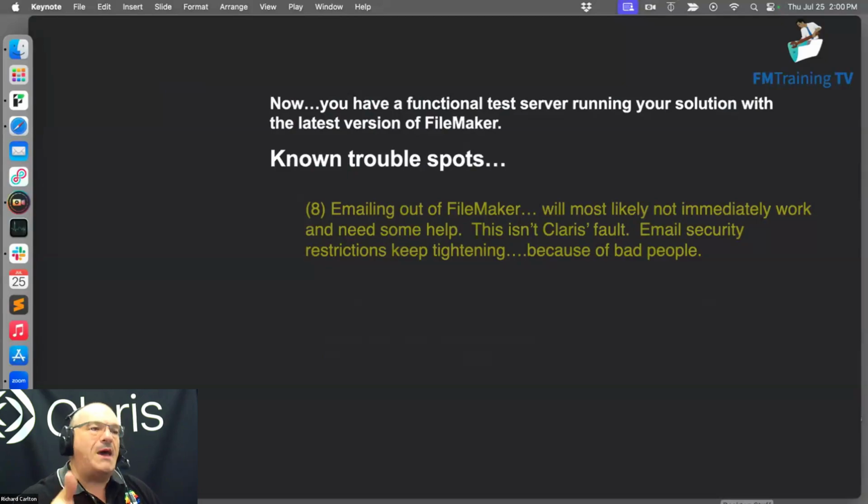And every time some bad person does something with it, the email providers turn up the security, which makes it harder for applications to send and receive email. It's not Claris's fault, not my fault, not your fault. Unless you're a bad person trying to hack people's stuff, then you're contributing to the problem with email. So plan on having to review the email and maybe change the way it works a little bit, the mechanics of how it sends.